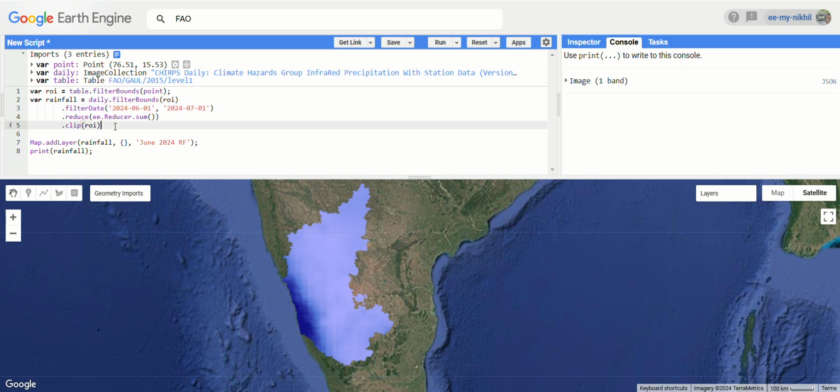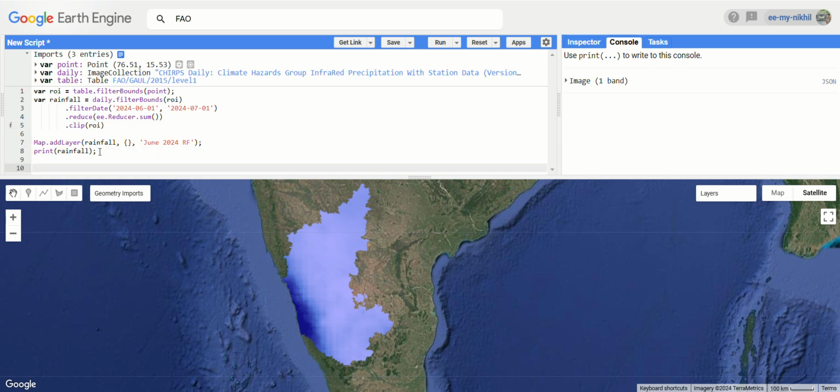You can also plot a chart of this, showing how much rainfall has occurred on each day of a month. You can use the ui.chart.image.series function in order to show the chart. So let's try that also. In order to plot a chart, we should have an image collection.